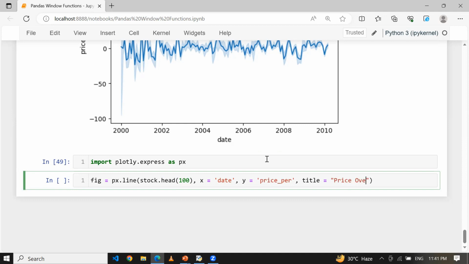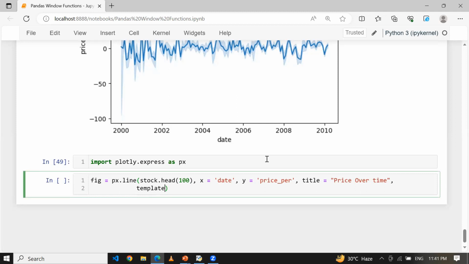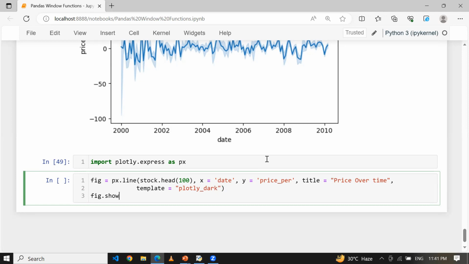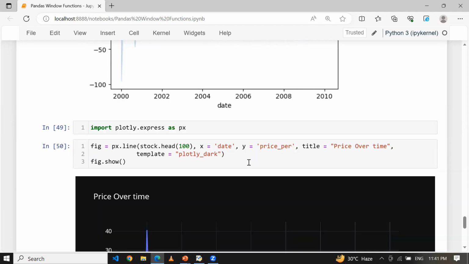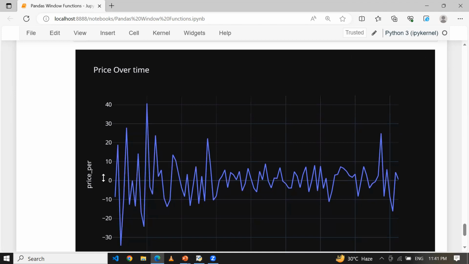So price over time. And in case you want to use any specific template, let's say plotly dark, or maybe grid on, whatever you want to use, so you can use it. And here figure dot show. So guys, look at this. When you are taking the hover, you are getting some information as well, so how your percentage is changing like that. Simple. So it is very, very easy.